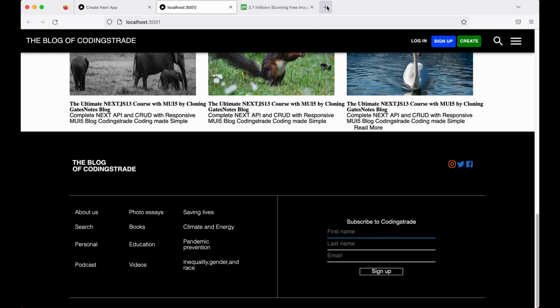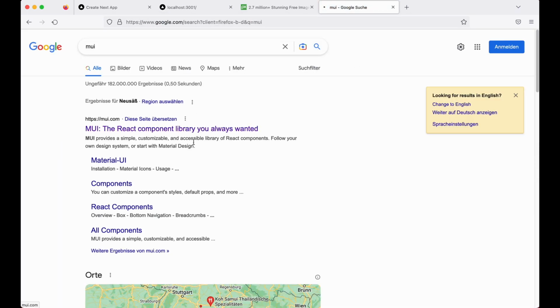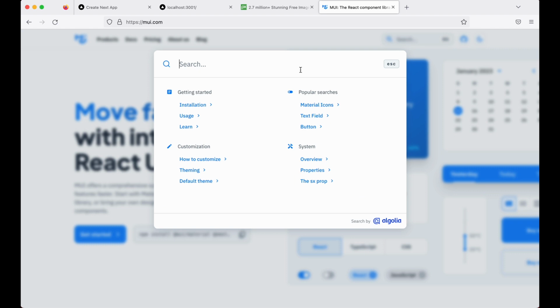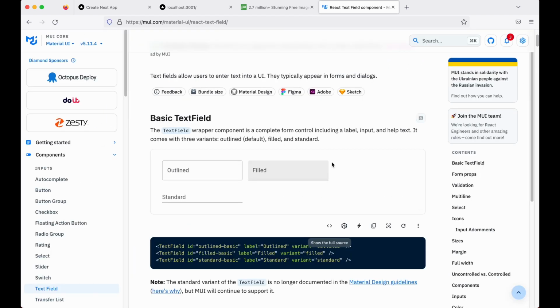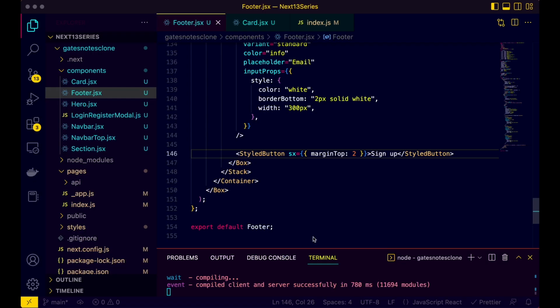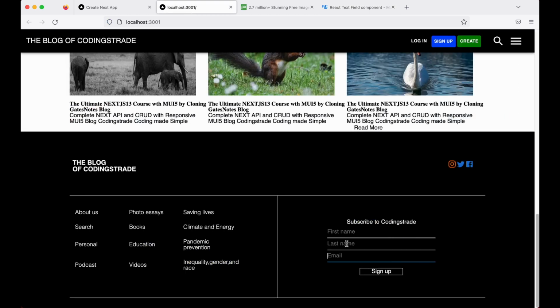Now the point is here, if you go to MUI5, so MUI.com, and search for text field, inside this, if you come back here, you will see this standard and it will have a different style, which is not just like Bill Gates is doing. Now for Bill Gates blog, as I'm copying everything from Bill Gates blog, we have to use just the same design like here.